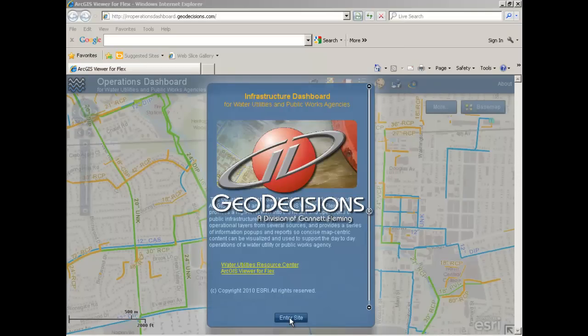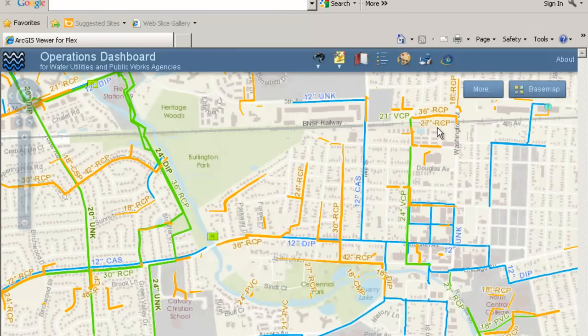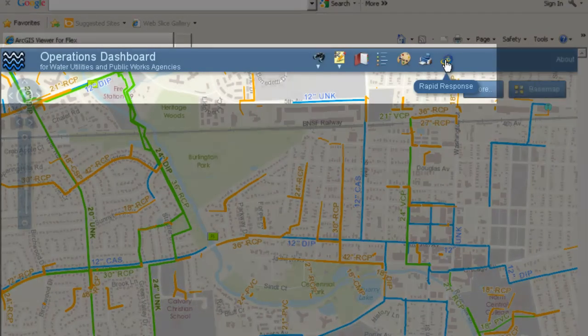Welcome to our demonstration of the Rapid Response add-in on ESRI's Infrastructure Operations Dashboard for Water Utilities and Public Works Agencies. The Rapid Response System, developed by GeoDecisions, is a high-speed alert notification system designed to deliver phone, email, or text messages. The add-in easily deploys within ESRI's Infrastructure Operations Dashboard Flex application.